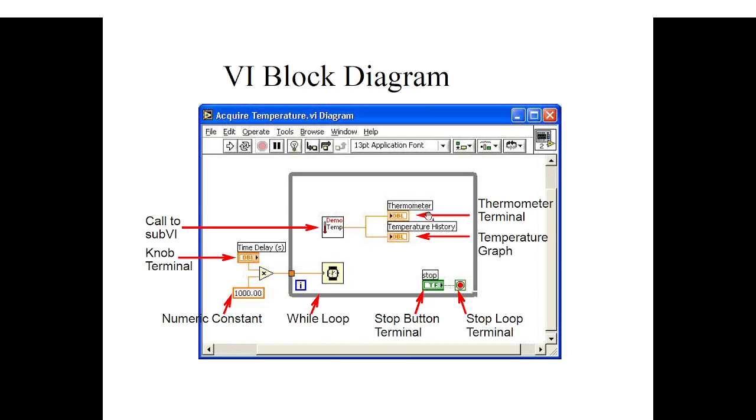This is an example of one circuit. In this the temperature can be analyzed by means of a thermometer, and the same temperature will be sent to the temperature history. In the thermometer we have a terminal display and a temperature graph, that means the temperature history. We have a waveform graph that shows the output of the analysis in the front panel only.